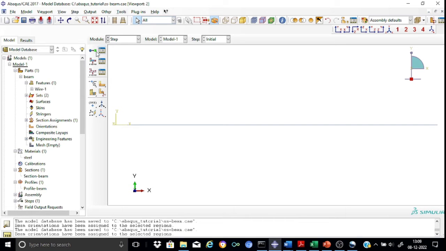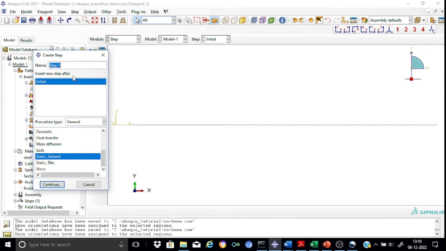Now in the step menu, obviously as usual, you will find here we have the create step. So you just press create step. Let us create the analysis step. I'm just naming it step beam. And please read this properly: insert a new step after initial. So you will be inserting this new analysis step with the name step beam after the initial.